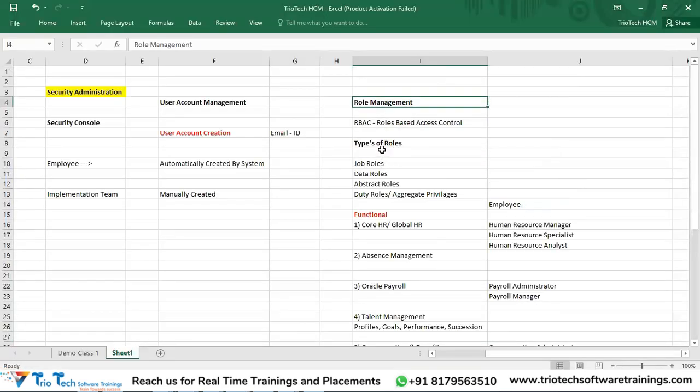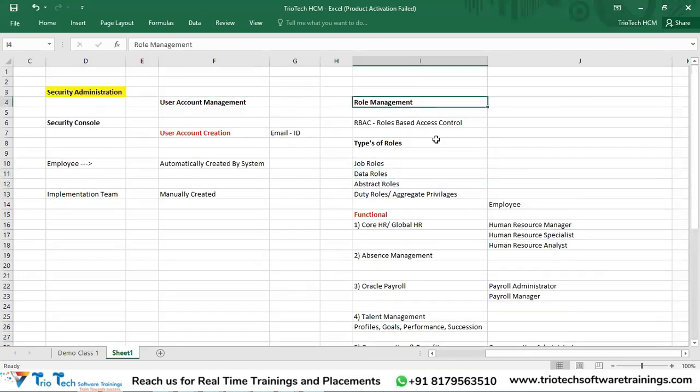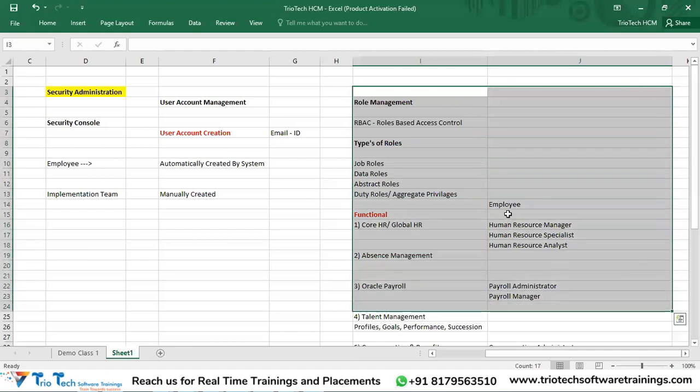So that is why the roles were categorized into different types. So what is a job role? What is a data role, abstract role, duty role? How to create custom roles in the system, how to enable the data restriction for them? All that we are going to see separately once our functional training is completed.